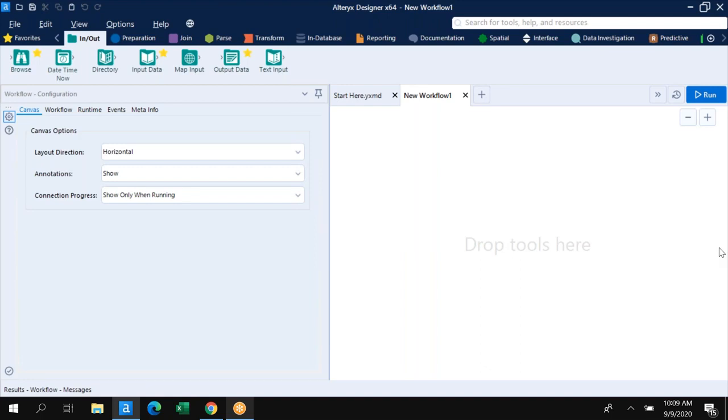There are different modules over here. If you are totally new, do you have Alteryx installed on your laptop? Yes, I do.